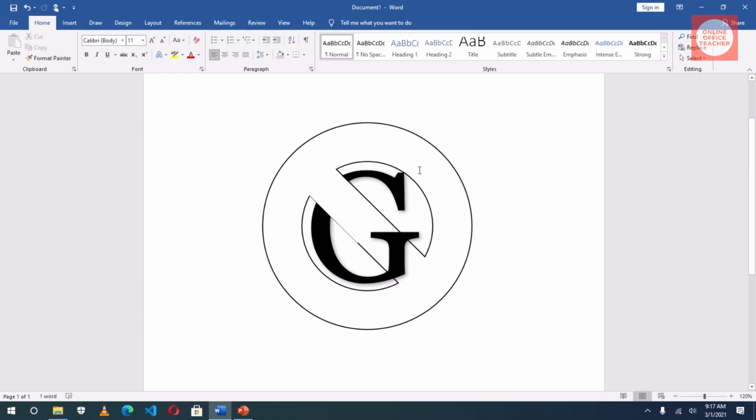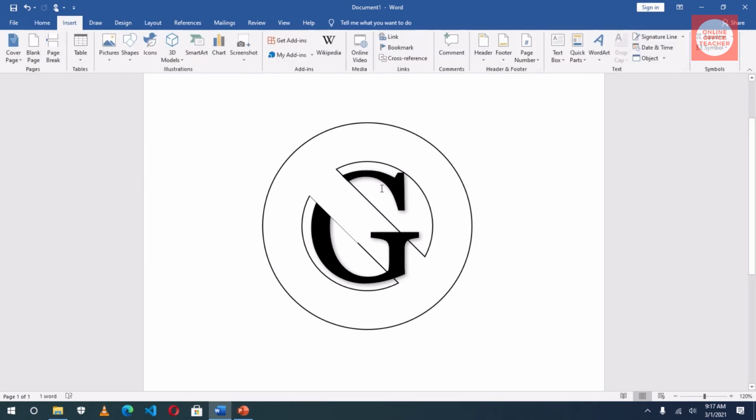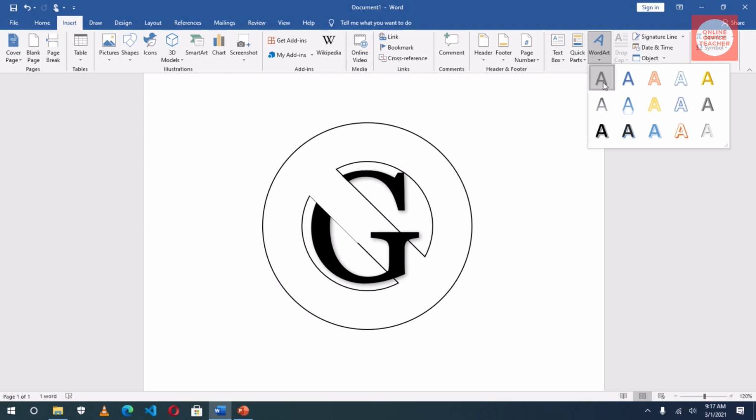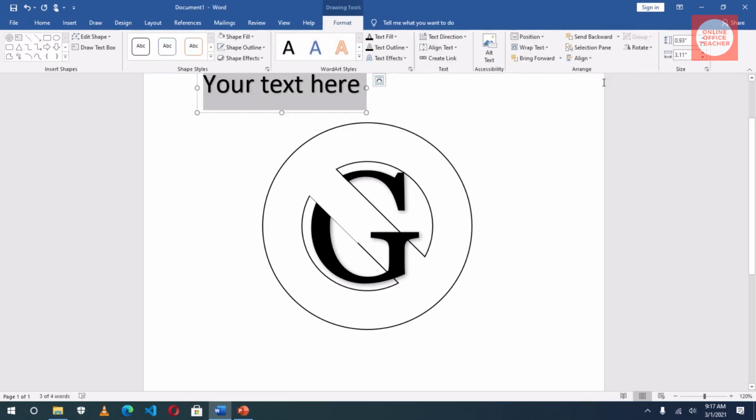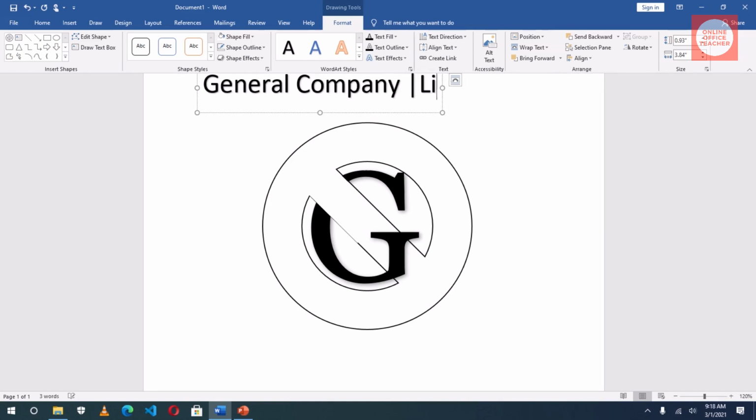Now the next thing I'm going to do is I want to write a text here. That is the name of the company. I want to put it here. So I'll go back to Insert, WordArt, then I'll grab the first one and I'll enter the name of the company. General Company Limited. So after typing it, just select the text box, then go to Text Effects under Drawing Tools.